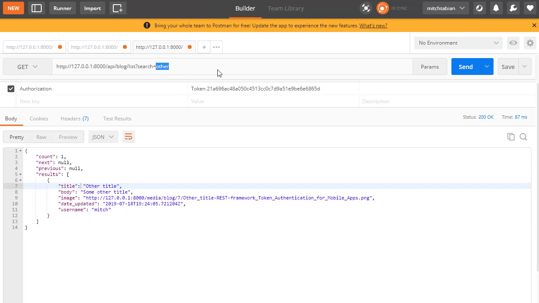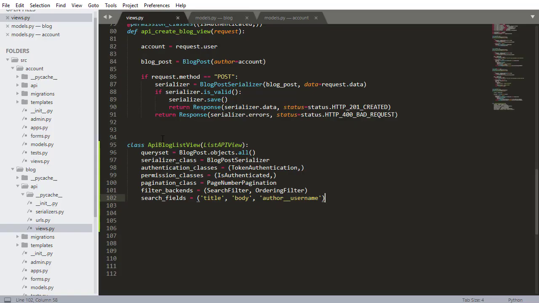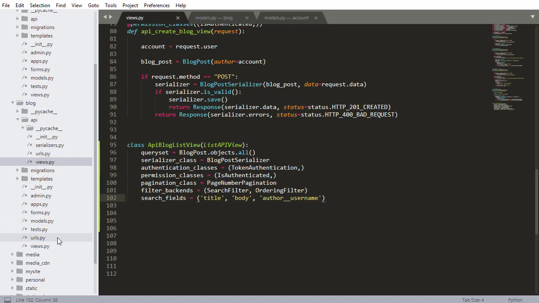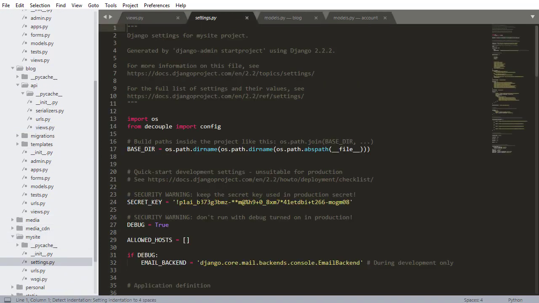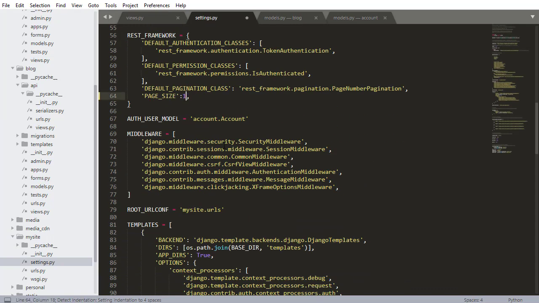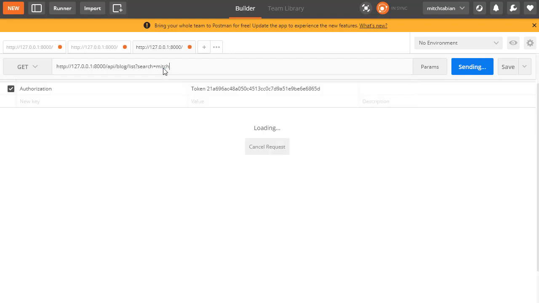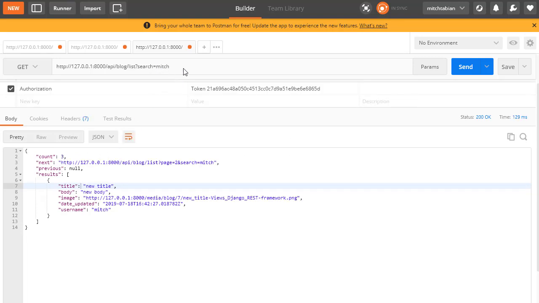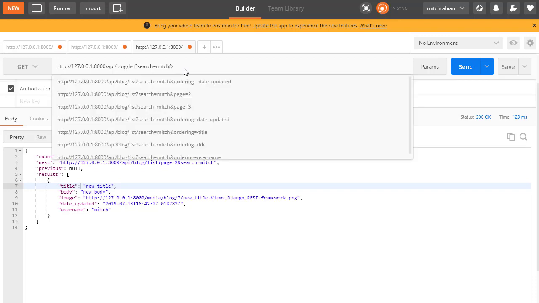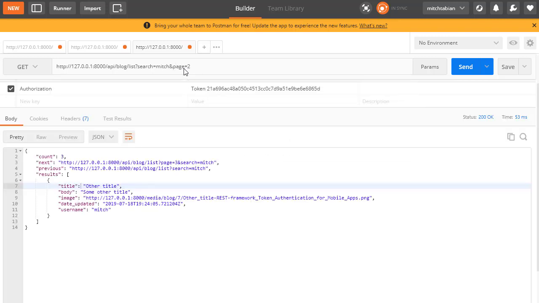So now how do you use this in conjunction with pagination? Well, if I go to our project and open up the settings.py file, I change the default pagination size to 1 so that we actually will be able to see some pagination. Now watch what happens when I search the user Mitch. I get 3 pages worth of results. If I want to go to the next page, I would just do and page equals 2. And that's the second page of results. If I wanted to see the third page, because there's 3 blog posts from that user Mitch, I would go to page equals 3. So that's how you use the search functionality in conjunction with pagination.